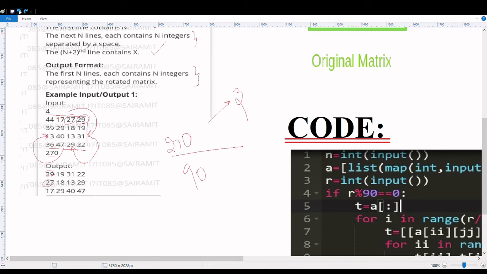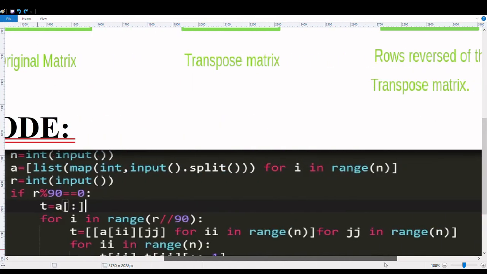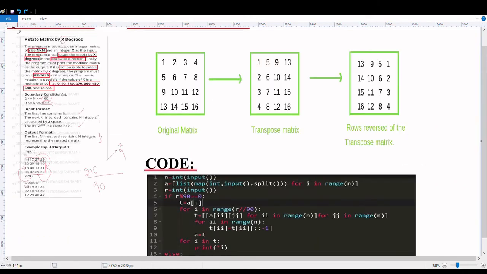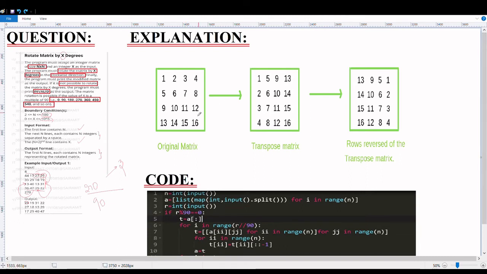Now, what is the logic to rotate a matrix? First we have seen all the logic: the logic where invalid should come, and the logic of how many times you have to rotate. So what is left is the logic for the rotation. How do you rotate a matrix?